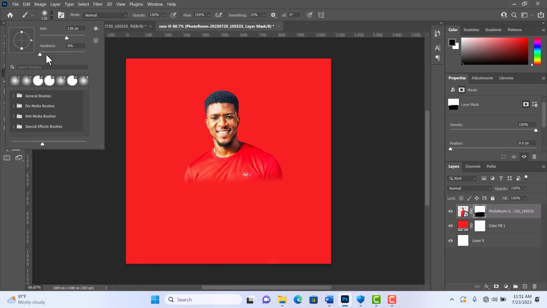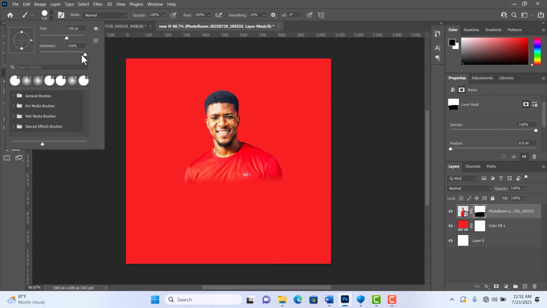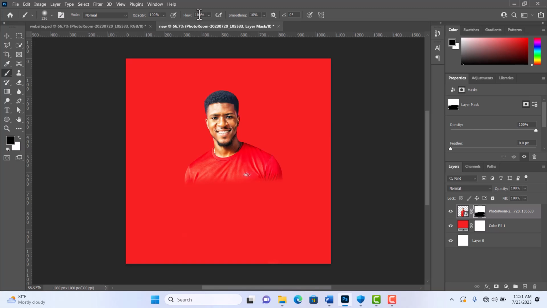If you set it to 100, watch and see, it will be hard. You can see the brush tool will be hard. So it's better you set it to 0. Then your flow should be 100. Your smoothness should be 10. You could leave it at 10. See, you can see I'm now brushing this place.